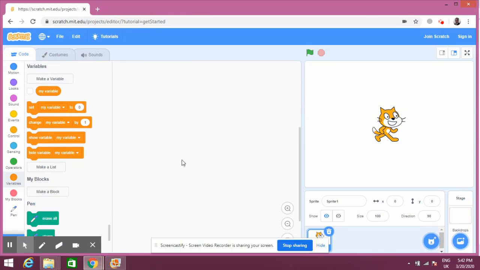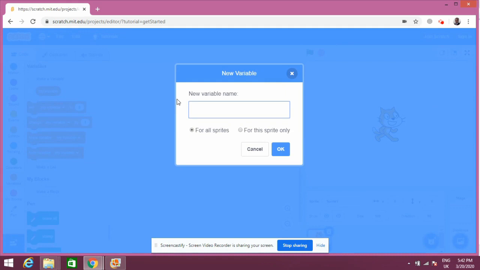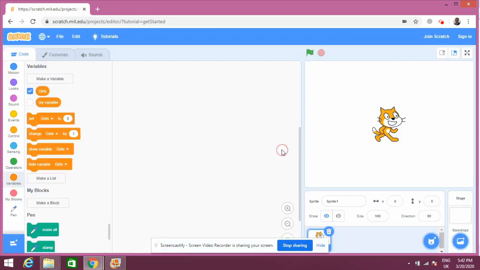All right. So first we'll create some variables. If we go to the variable block on the left side in the code palette, we click make a variable, and let's start with our numeric variables first. We have two types of variables actually, numeric and text. So we'll start with numeric, and for example let's give the first variable the name girls.